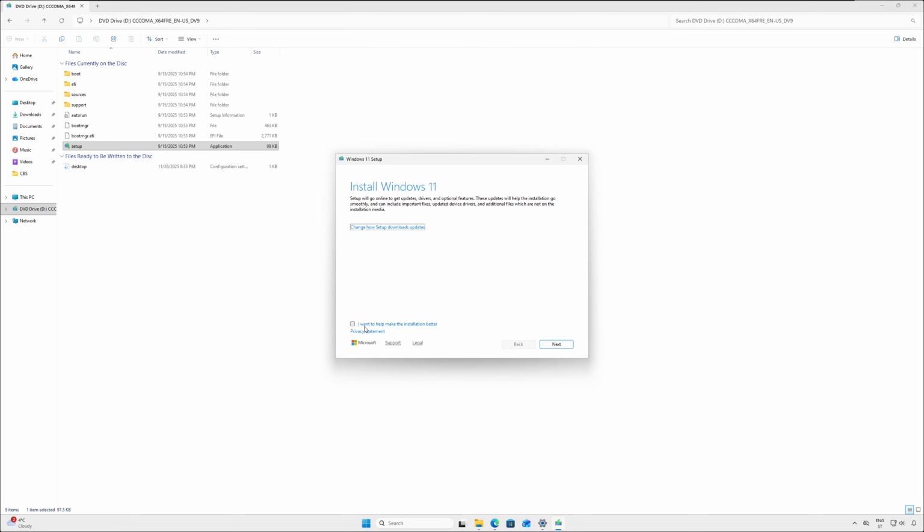You don't have to select this, Change how setup downloads updates. I'm going to use Not right now because I'm not trying to download updates now. I just want to show you what it's going to do.